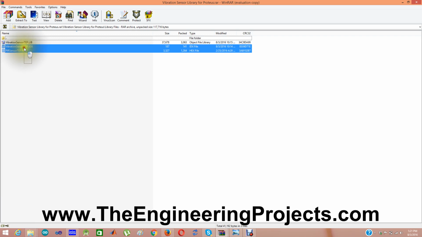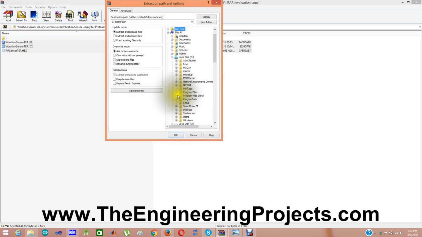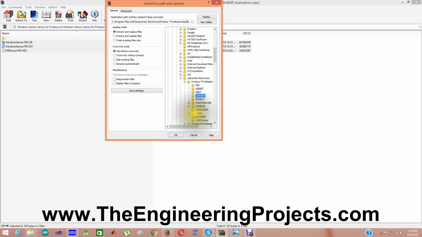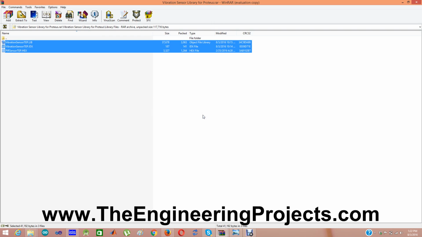You need to extract these library files in the library folder of your Proteus software. So I'm going to browse to Lab Center, Electronics, Proteus 7 Professional, and Library, and click OK. It will replace all my files and I am clicking yes to all. Now you have placed all your files in the library folder of your Proteus software.